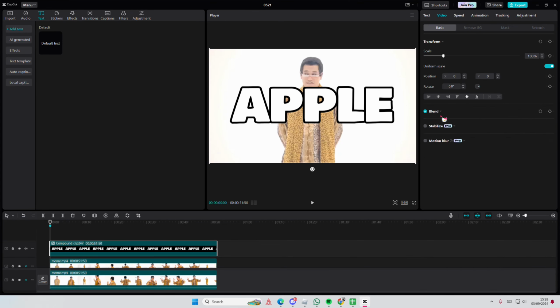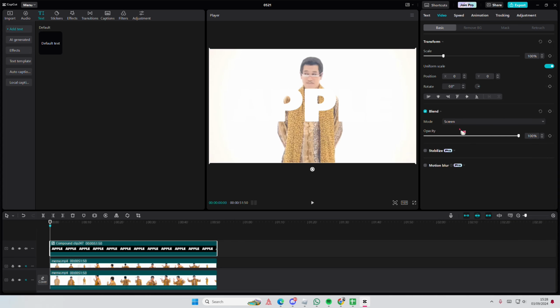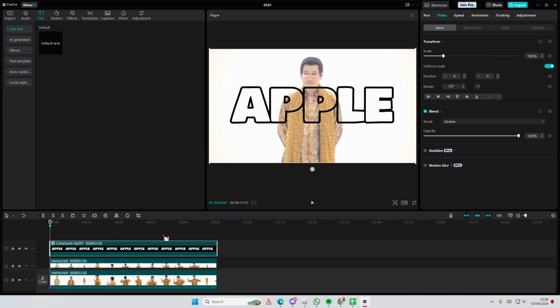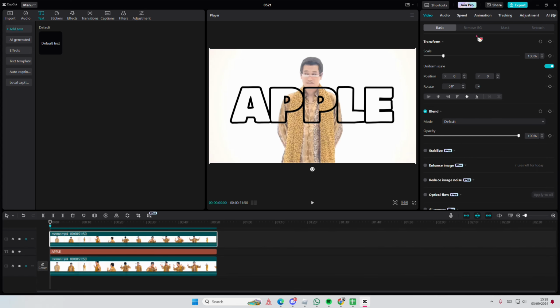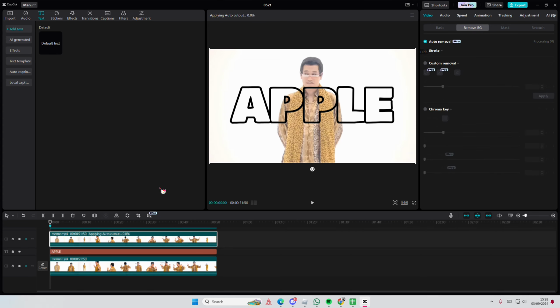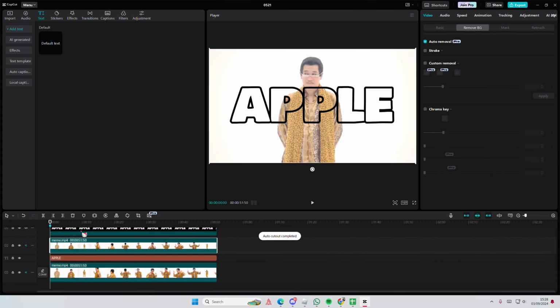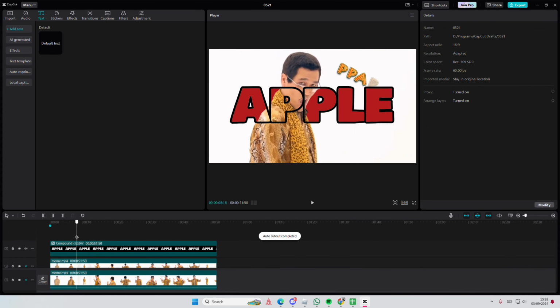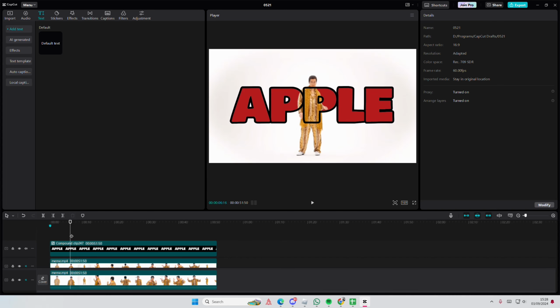Go to video, go to basic, go to blend mode and select the darken one. Did it even remove background? I don't know if it did. It should remove background. Oh, there it is. I think it didn't remove that part, but it did remove this part. And as you can see, it's like see-through.